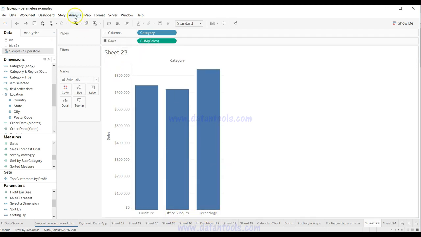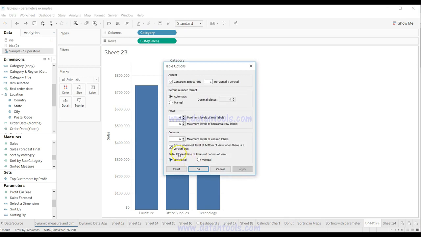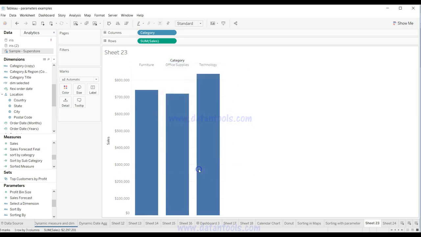I'll go into Analysis, Table Layout, Advanced, and in the string settings, choose show innermost level at bottom of view when there is a vertical axis. I will click over here and click apply, and okay, now I have this over here. So this is a quick and much neater way of having the labels on the top. That's a quick tip I wanted to show you in this video.